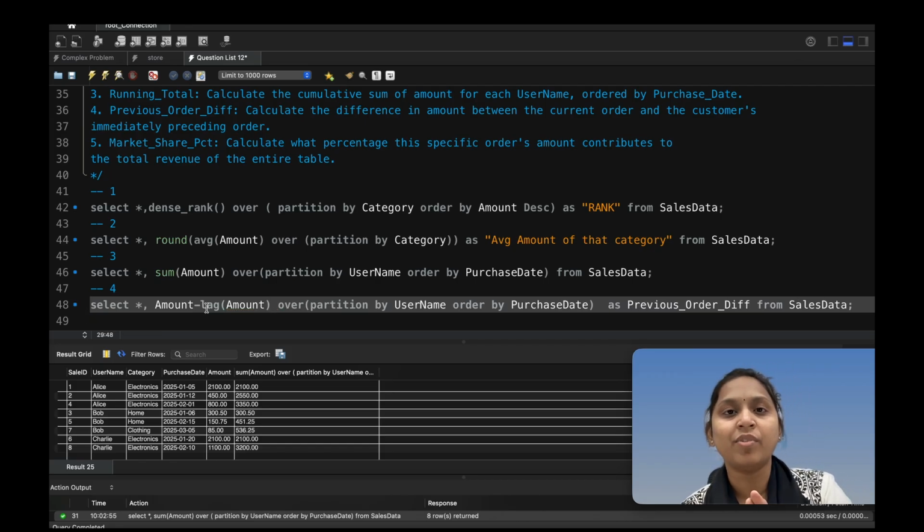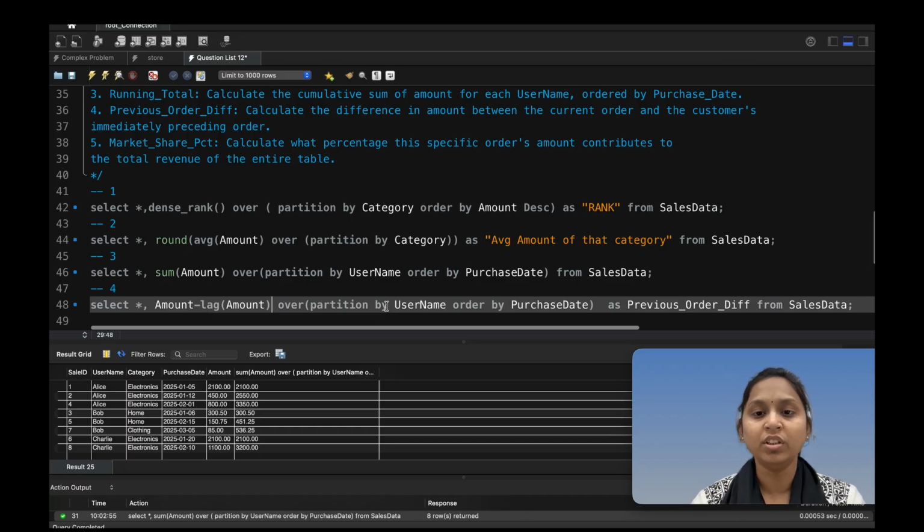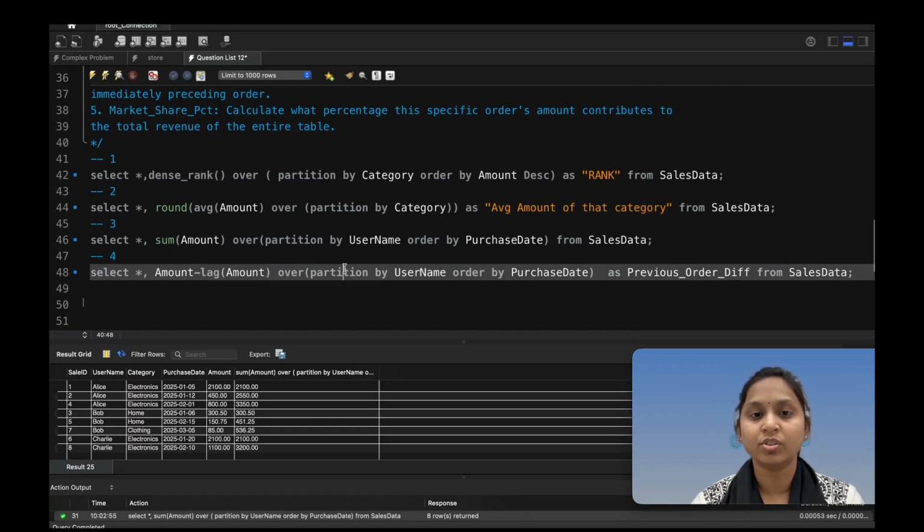So what I can identify: last time I had spent 1000 but this time I'm spending 500. So I have decreased my purchase amount from 1000 to 500. So the decrement is 500, and the value should be minus 500. This way I want to compare my current spend and the last spend. Fine. So do you think this will help in our scenario? Yes or no? Let me run this part.